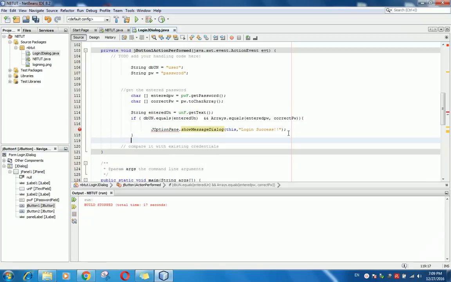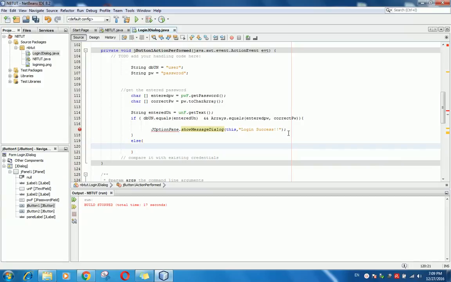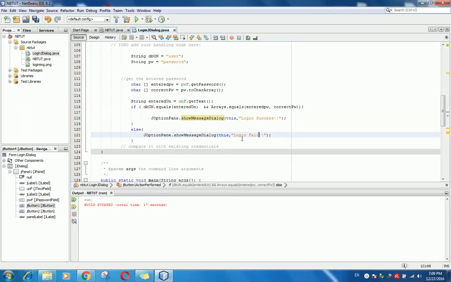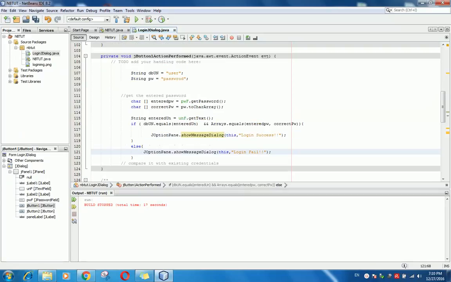So else, wrong now. I can use JOptionPane, Control Shift I to import it. Select this and pass it here. Yeah, you can go for warning message or whatever, right? We have gone through that one. So I am going to use only message dialogs. I can say login fail. Right. Save it. We'll run this file.